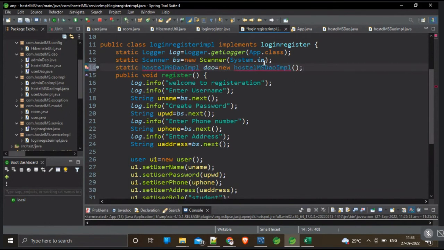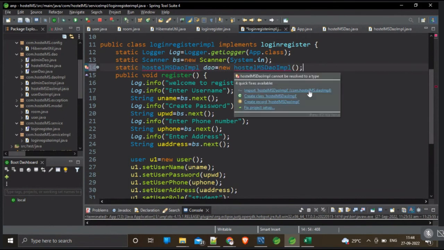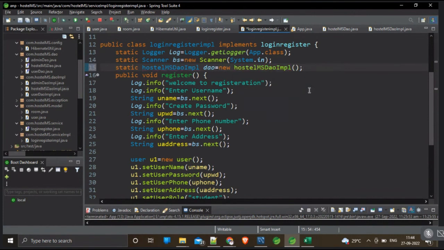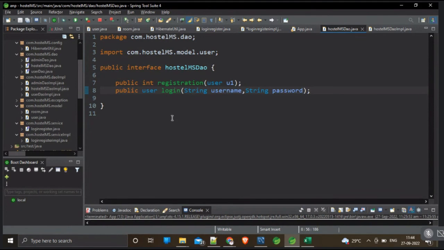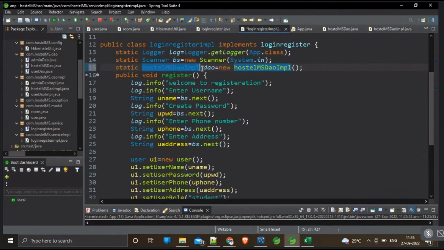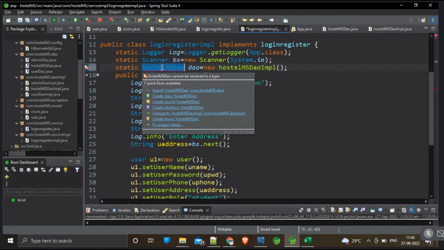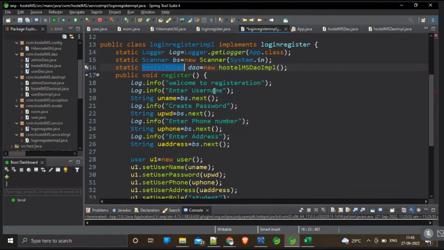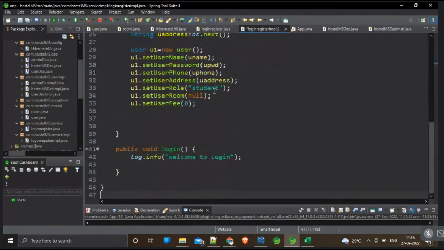Now we need to import this from the implementation package. We want to achieve data abstraction for sure, so you have to call only this particular interface. We have to create the object of this interface with the type of this class. So here just mention HostelMSDAO, and we have to import this HostelMSDAO from the hostel management system package. That's it.